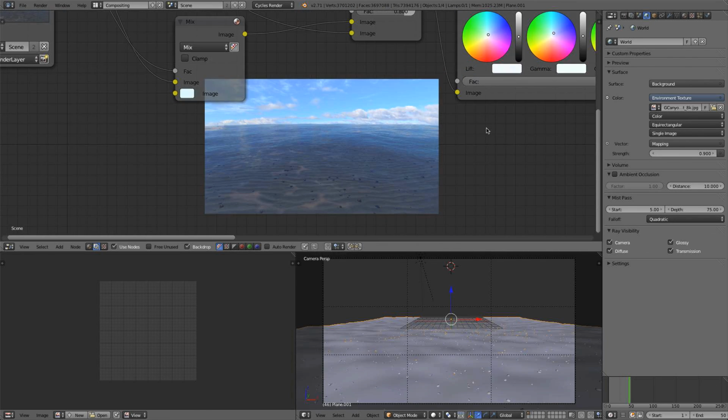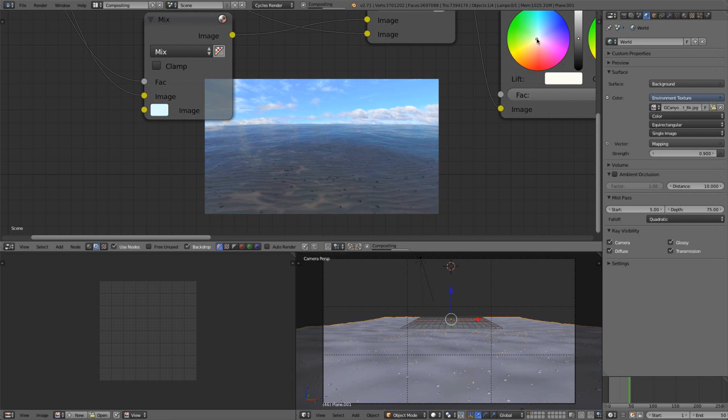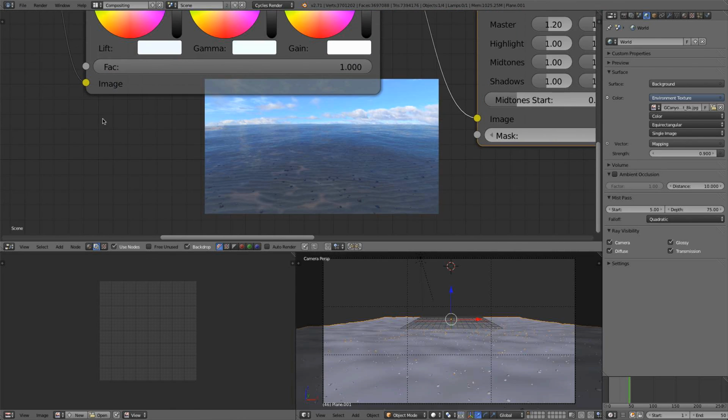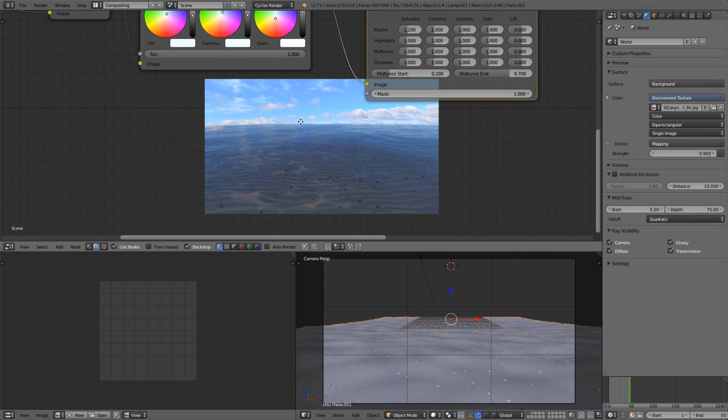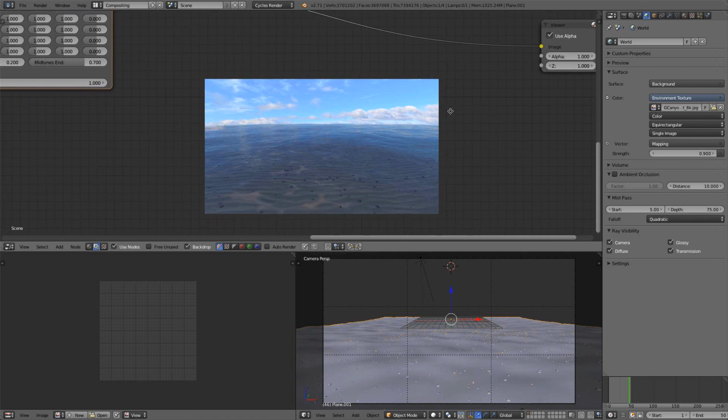And yeah, so let's not go too blue with this because that looks a little bit too blue. Too blue to be true. Yep. And take that down a little bit. And yeah, there we go. There we go. Yeah. There's our ocean, guys.